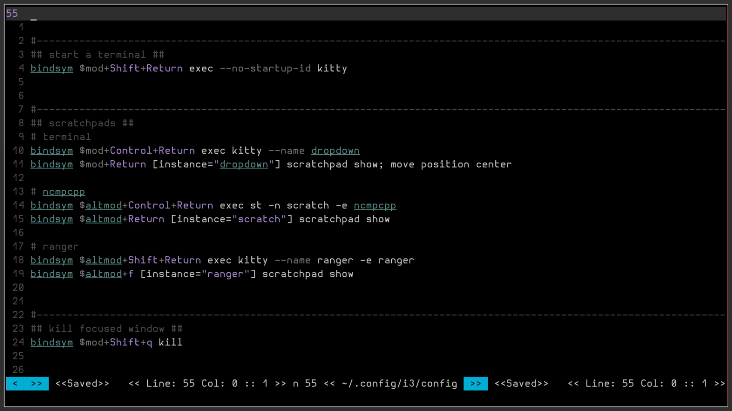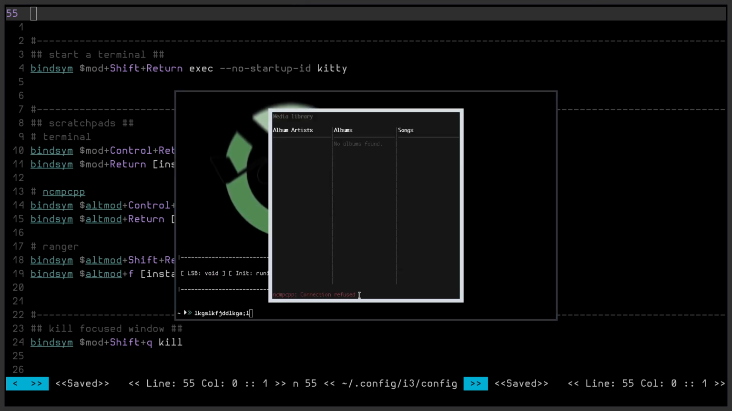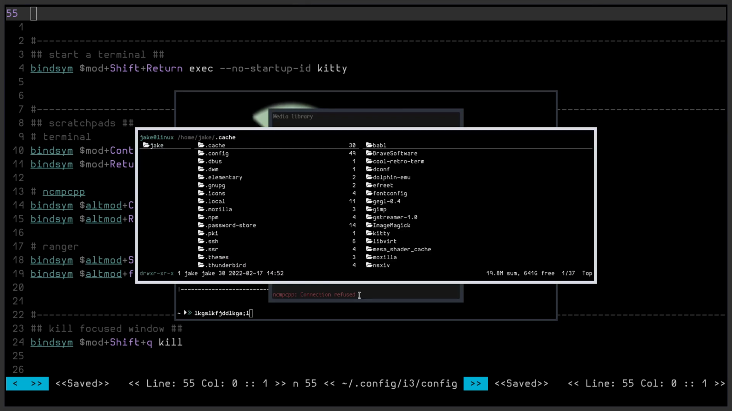So again, let's launch them all. I've got the terminal, which is going to be mod return. We have ncmpcpp, which is going to be the Windows key plus return. And then we have the Windows key plus F for the file manager. So let's toggle them out of view.